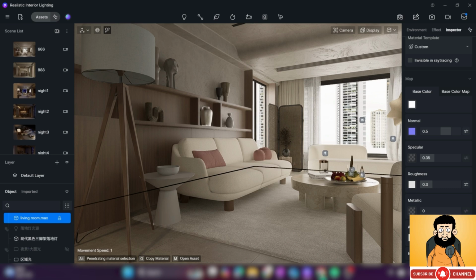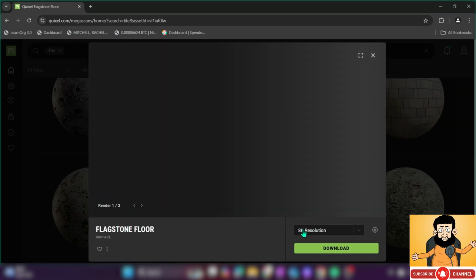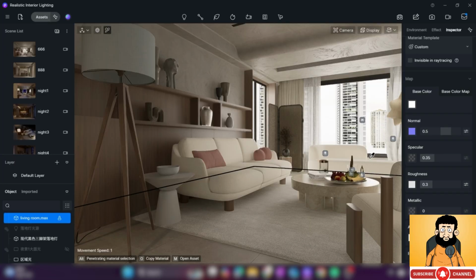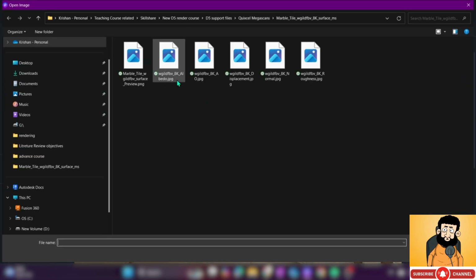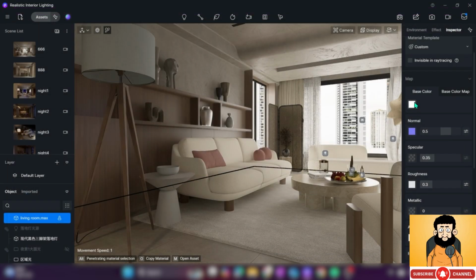So what you can do is, if you just go back to Quixel, I'm going to press this one, and here at least download an 8K resolution to have a proper surface for visualization. Just download it, and you will be downloading the WinRAR file. You have to unzip it, and in that folder you will be able to find these kinds of maps. You just click this one and import it. So this is actually one of my Quixel Megascans.